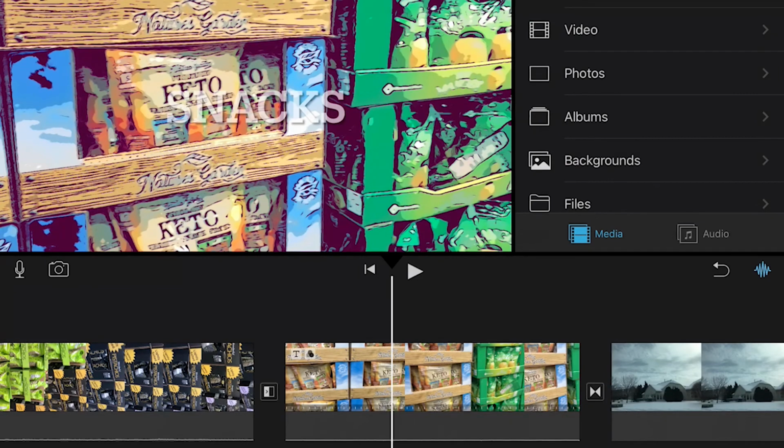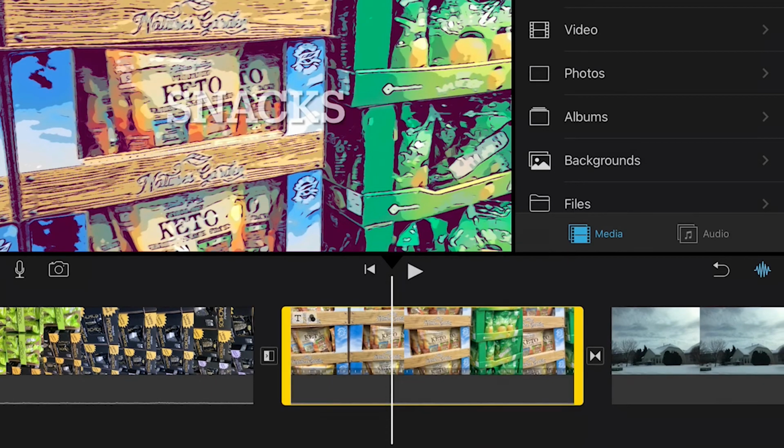Occasionally, you may have a point in your iMovie project where you'll want to split a clip into parts. In order to do this, I need to split my clip. To do so, I'm going to drag in the timeline so the playhead is at a point where I want to make the split. It's probably right about there. And then I tap the clip to select it.